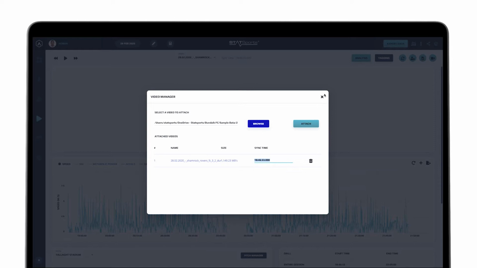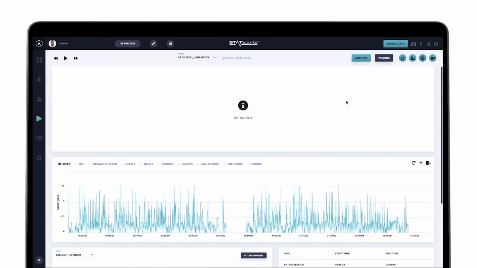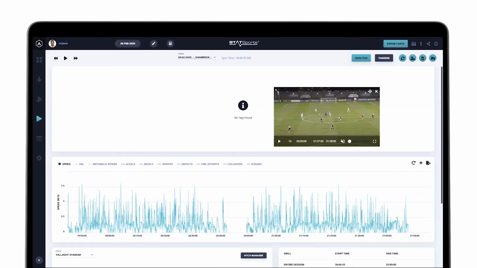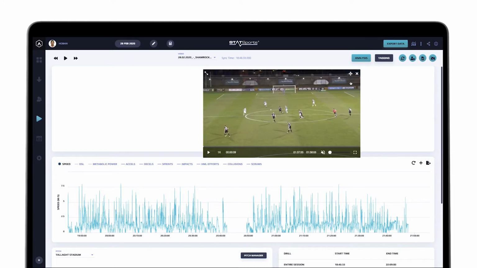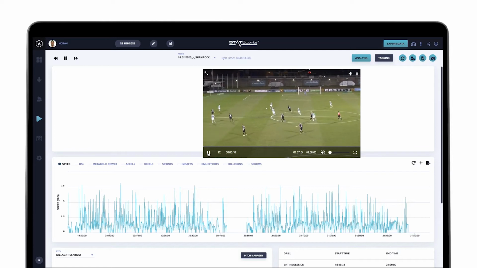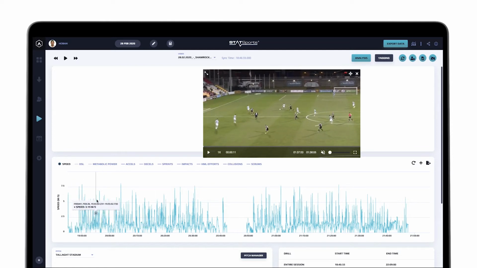This sync time can be edited if you know the start time of the video, but if not, we can use our sync bar to synchronize the video. To do this, open the video. Video can be resized freely, and we can begin playback. We can then see that our playback is out of sync initially.